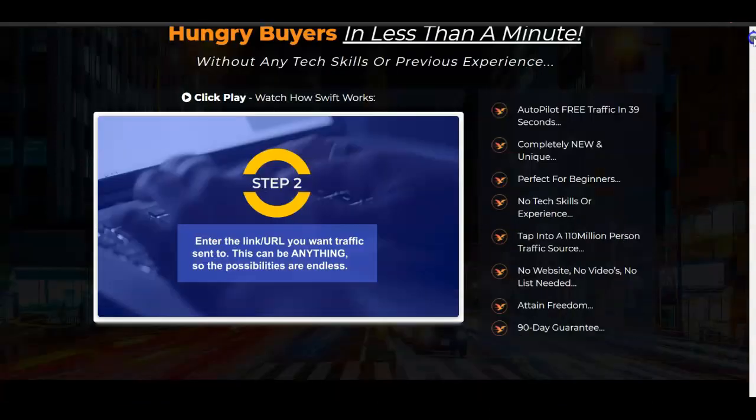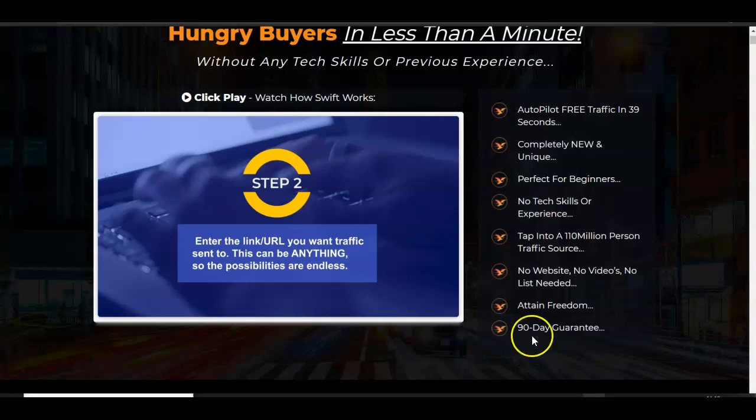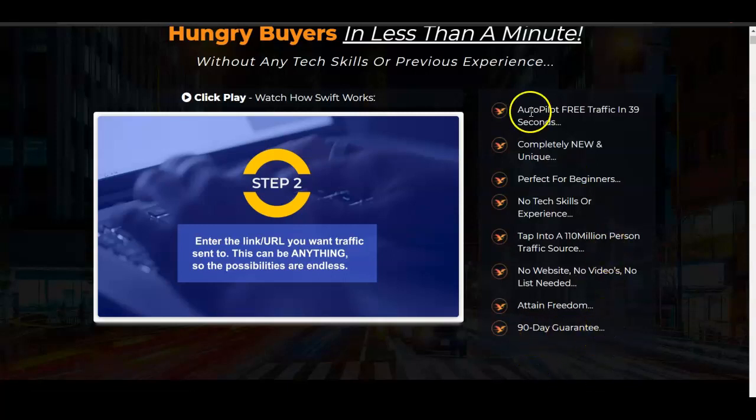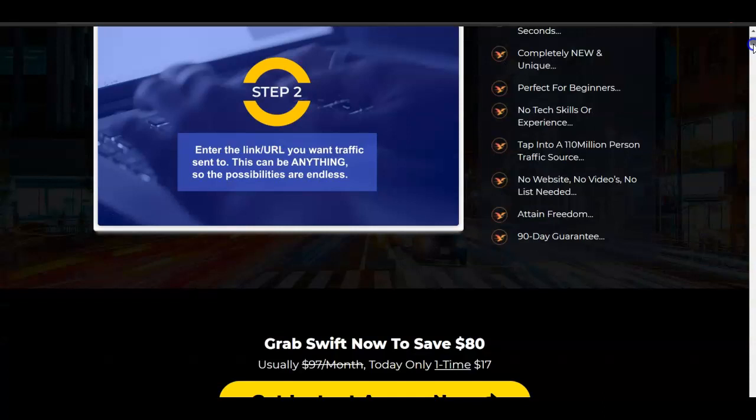So it doesn't need any tech skills or experience, no website or videos, no list needed. You don't have to have an email list to do this. Just create your campaign and then share it to the relevant website that you want to share it to. It also has a 90-day guarantee and autopilot free traffic in 39 seconds. I don't know about the 39 seconds, but you are able to create your campaign and send it out to the relevant traffic that you want to share to.